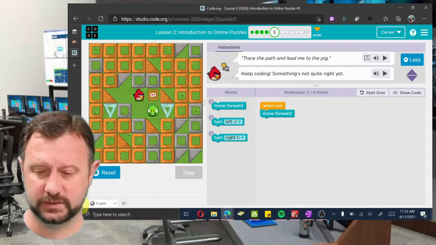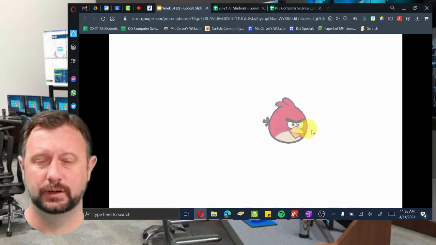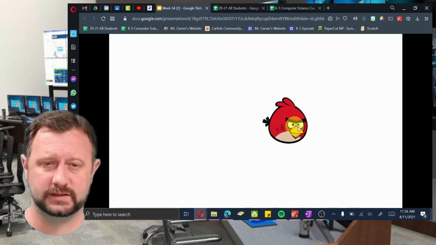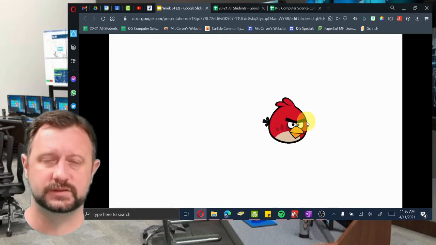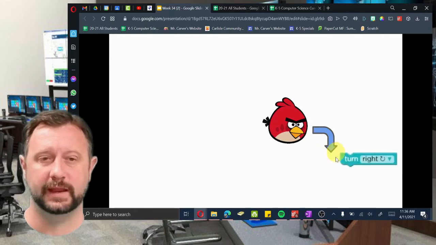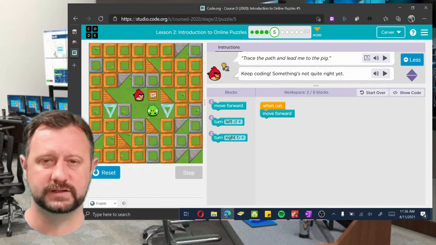Here, let me show you what that's going to look like. The Angry Bird has to turn, and it's turning based on how it's looking. This is the way that the Angry Bird looks. So that means that the Angry Bird's left would actually go this way, and the Angry Bird's right would go this way. Since we want the Angry Bird to go down, we're going to turn the Angry Bird to the right. So in our problem here, we're going to say Angry Bird needs to turn to the right, like so.